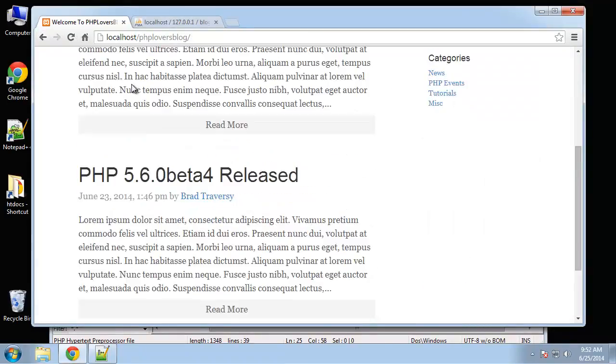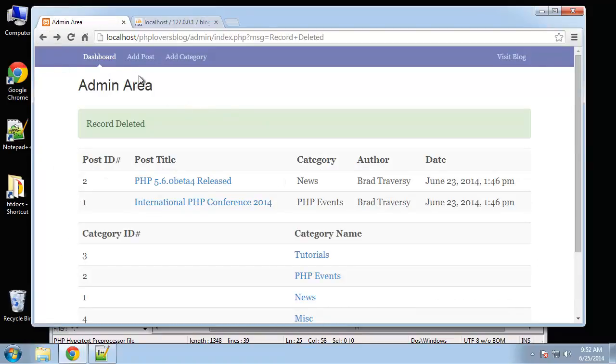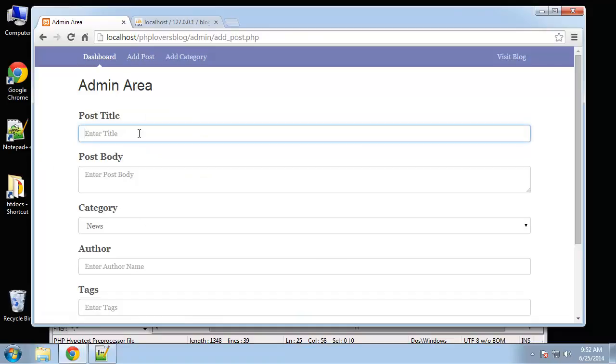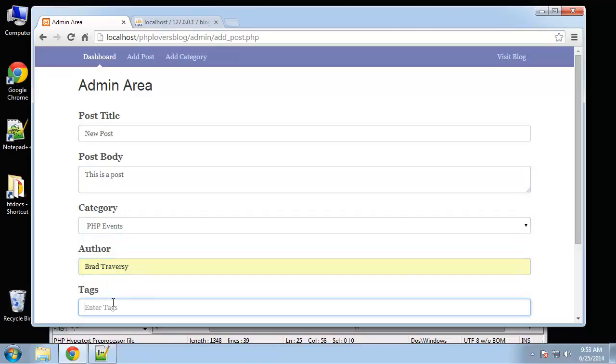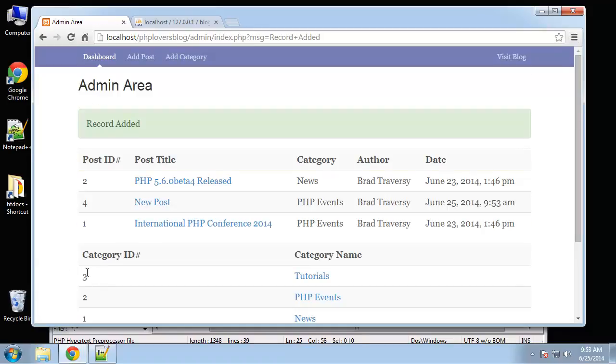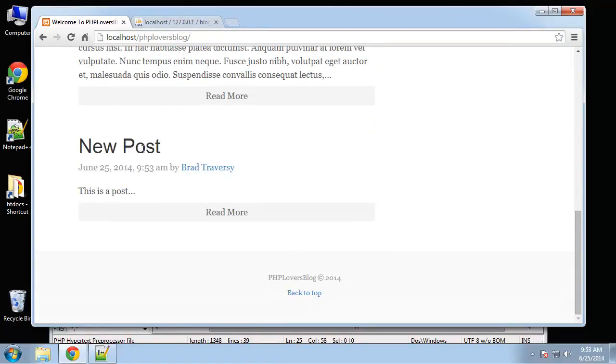And just to test that we can add a post and it shows up. New post. This is a post. Tags. Okay, so we'll submit. There's our new post in the back end and the front end. Also our new post. One more thing, I just want to make it so our new posts show up at the top, which is very simple.